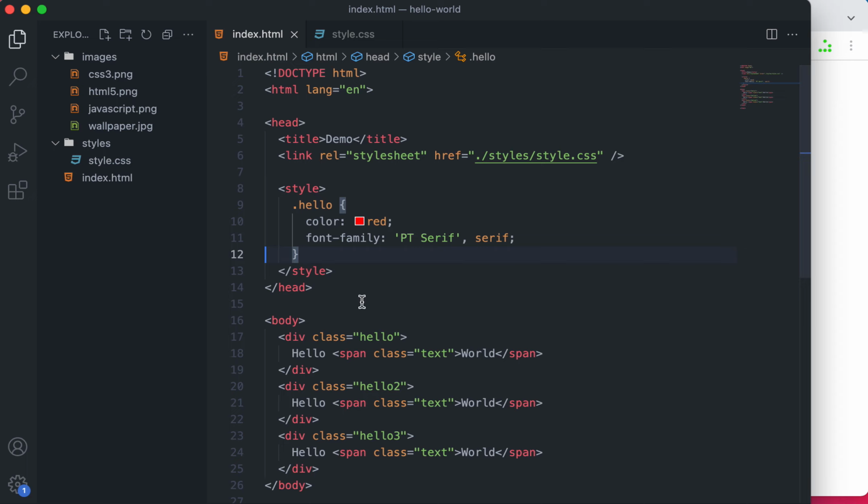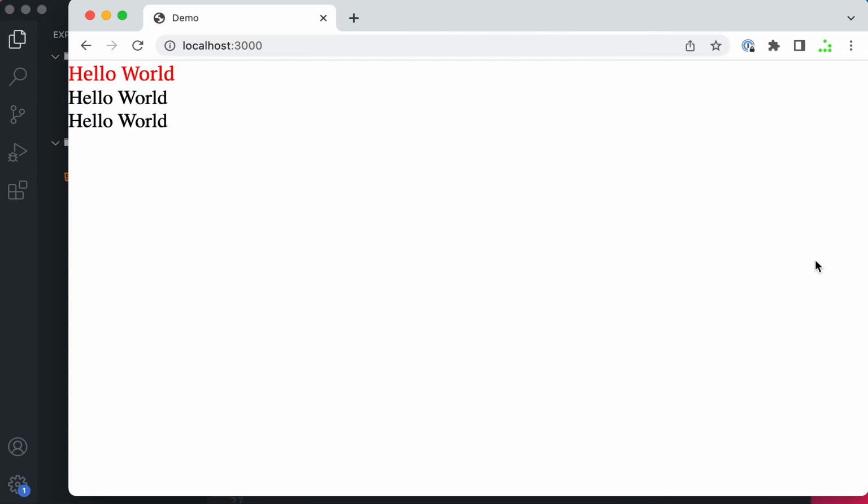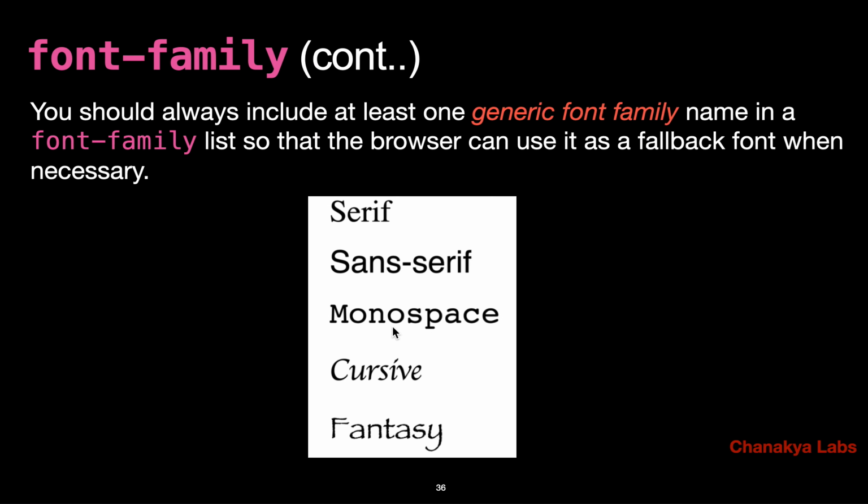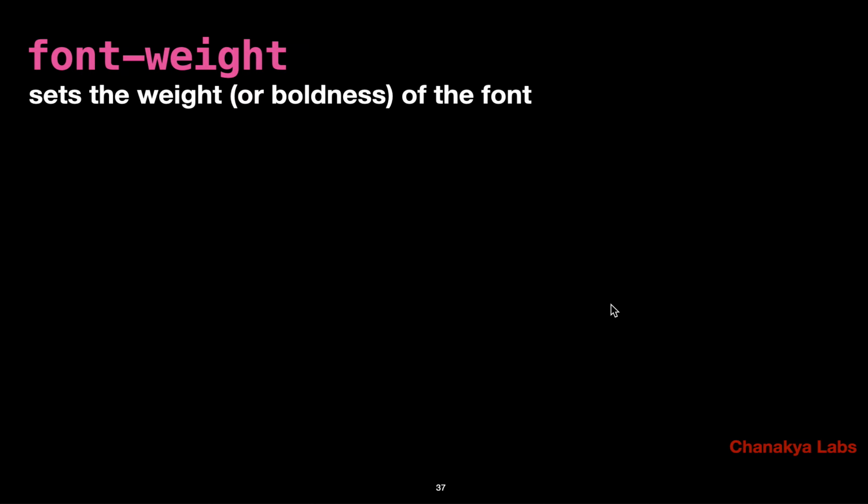VS Code might also have somewhat specialized fonts for itself, right? But in general, monospaced fonts are those type of fonts which have the same width for all the characters. Now cursive is something different, and fantasy is something different. So these are the most generic fonts which are available. Anyways, let's come back to font weight.